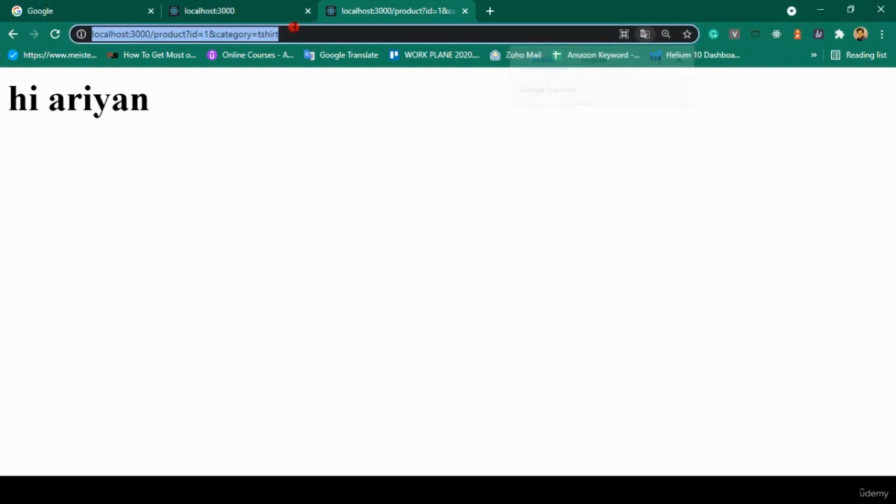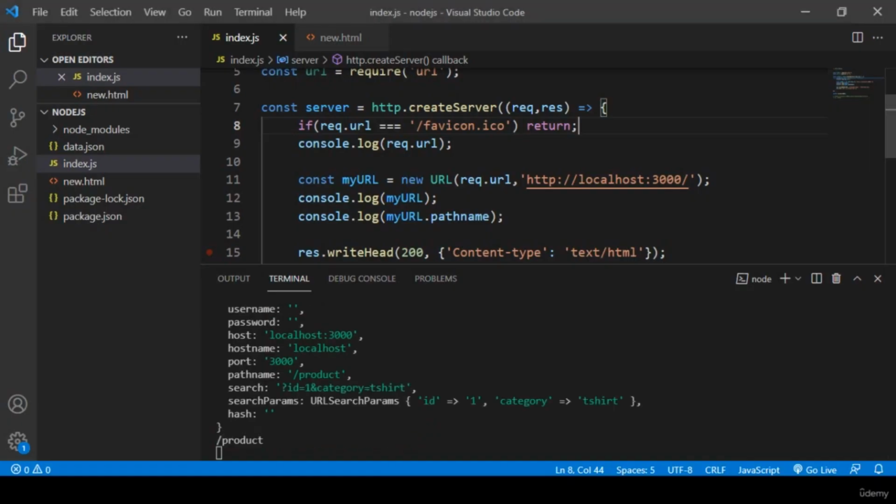Now if you go, our pathname should be product. Now click enter, and now you can see it perfectly gets our pathname as product. So I simply stopped it with this condition. That means from here I returned it when it is our /favicon.ico, that is a default one. Okay, with this we can actually stop it.